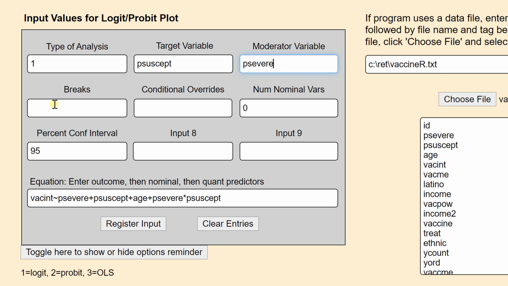And here I can tell it to look at 3 different levels of severity, or I could tell it to look at 5 different levels of severity and to plot the effect of susceptibility on vaccinations as you break this into low, medium, and high values and break it into 5 different categories. Now I'm going to break it into 3 categories, and what will happen is the program will use its default to choose a low score on severity to look at the relationship between susceptibility and whether or not you get a vaccination, a moderate score, and then a high score.